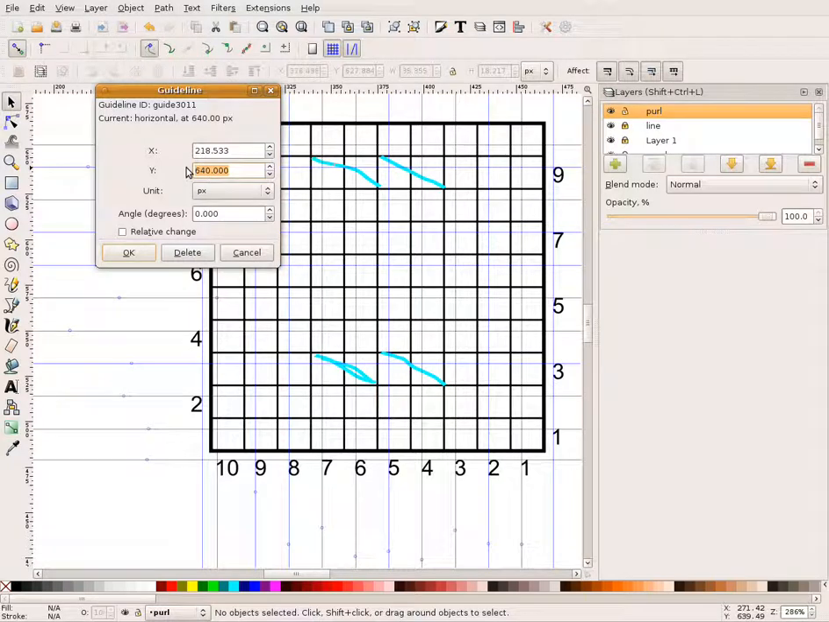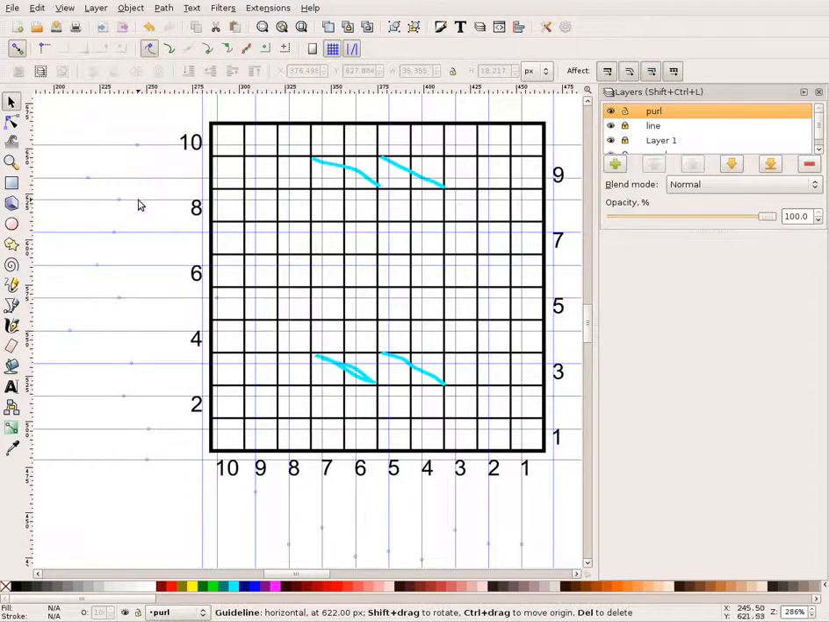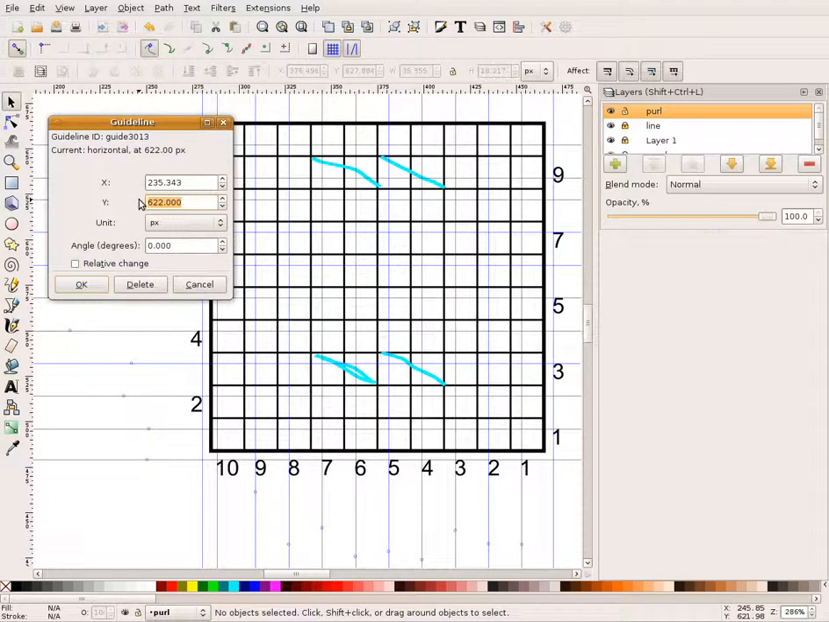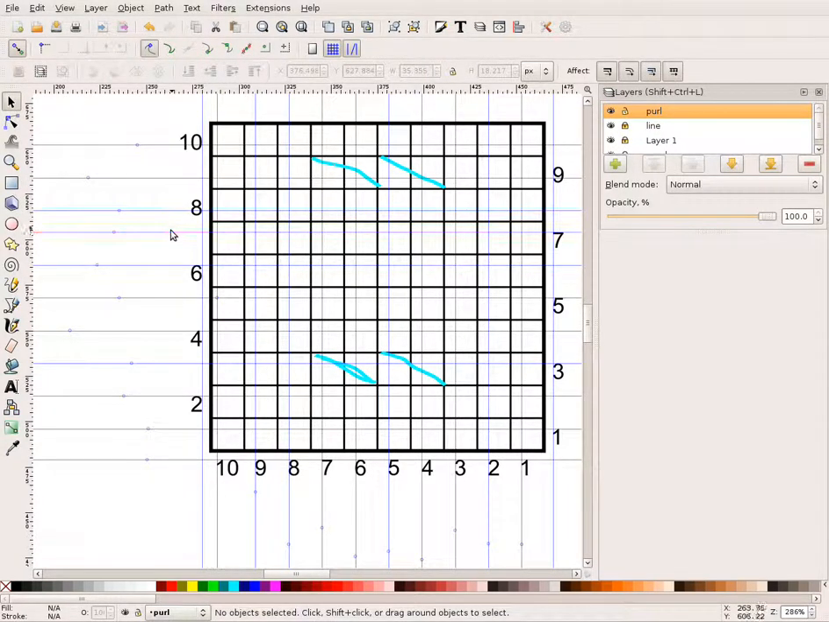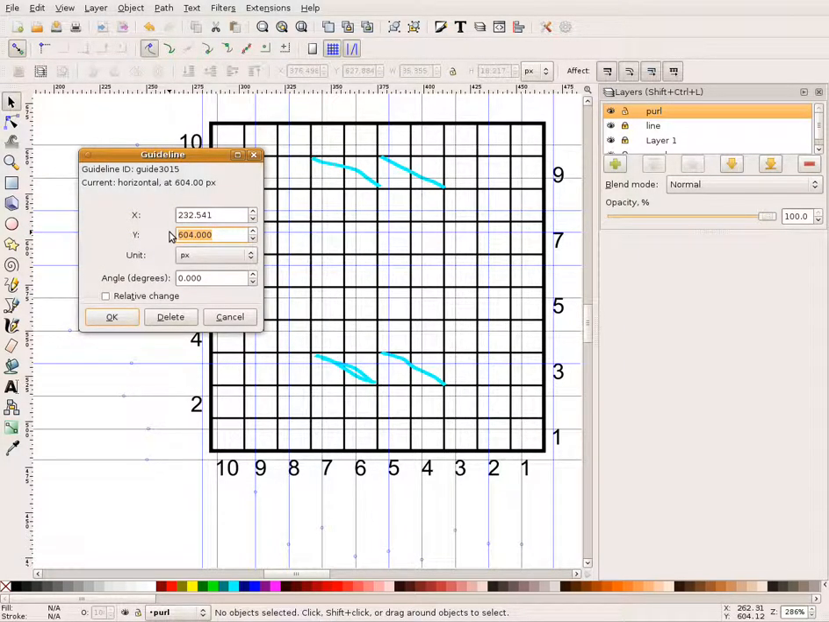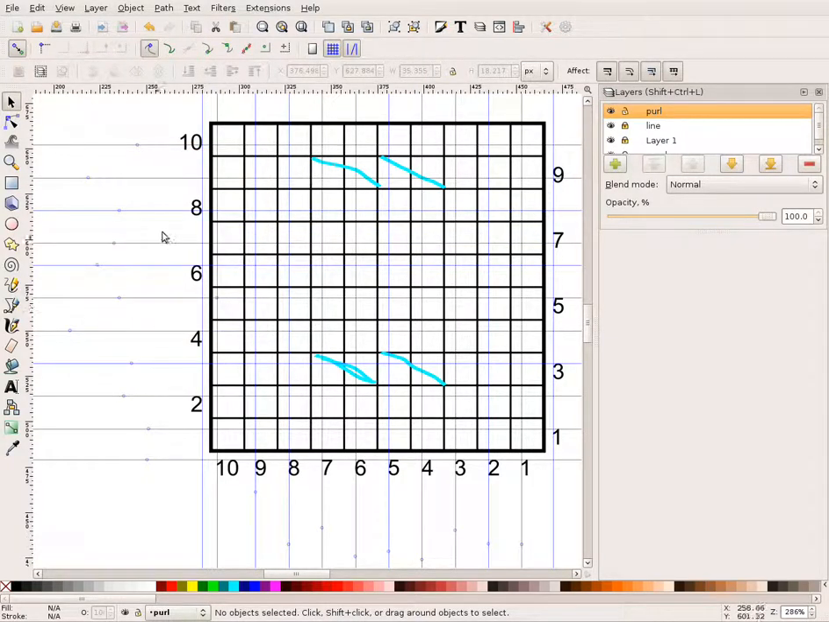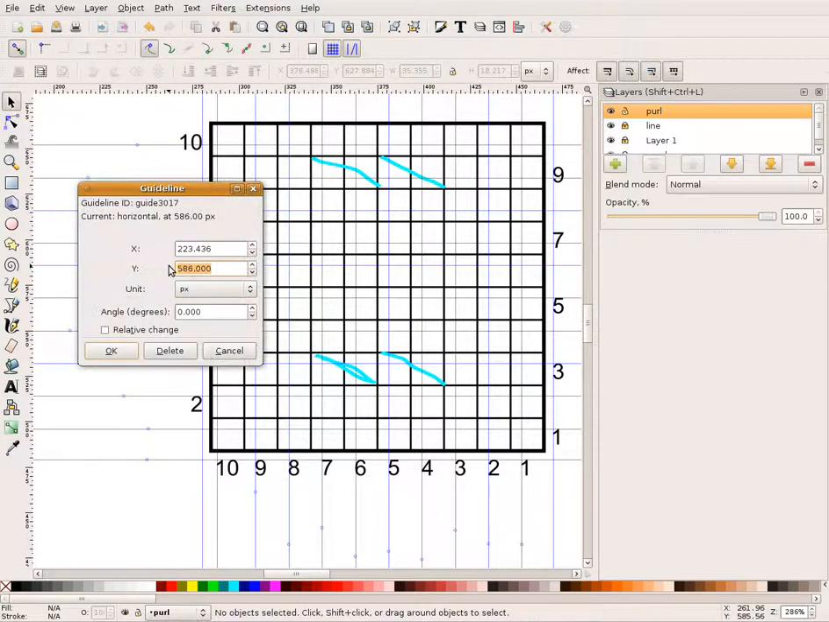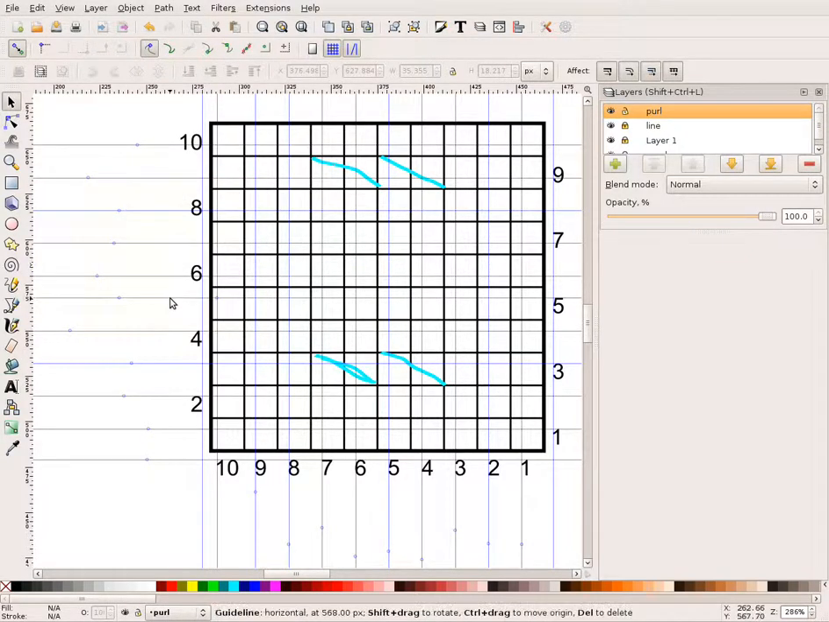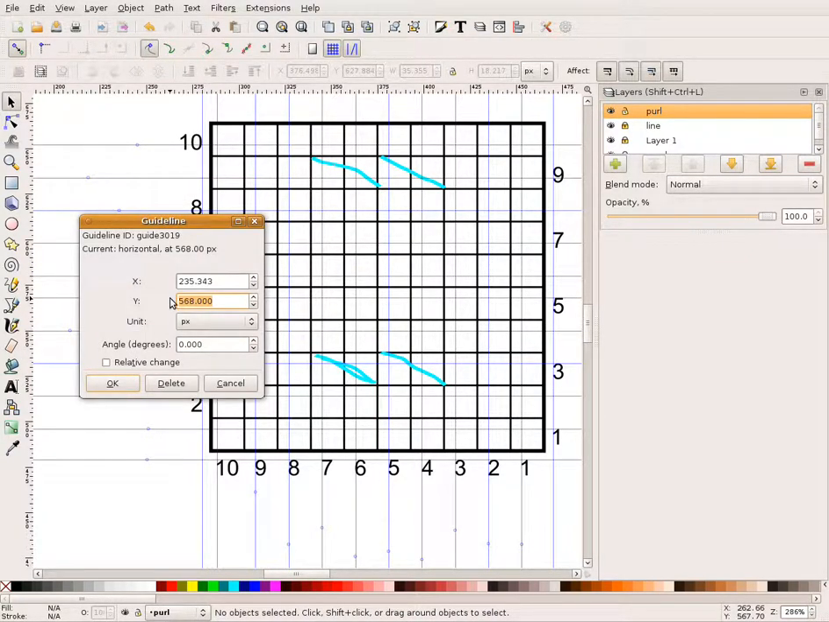And then I normally just adjust based on the last row that I edited, and then just keep going down by 18 for each of these, until you have adjusted each of these guides.